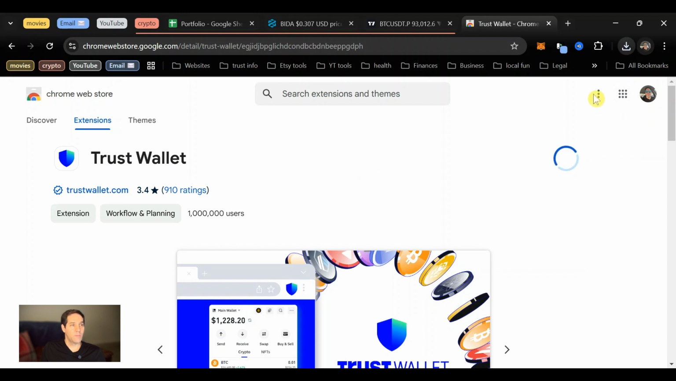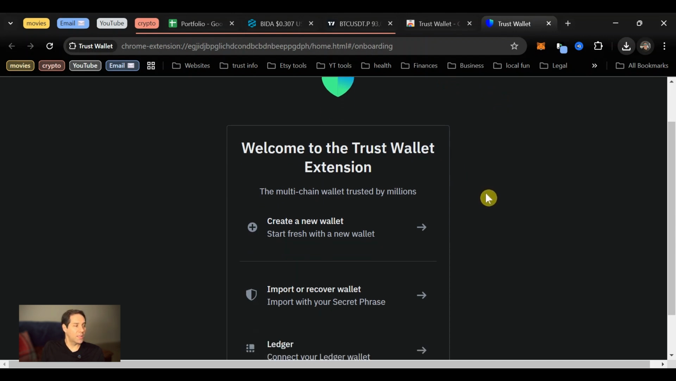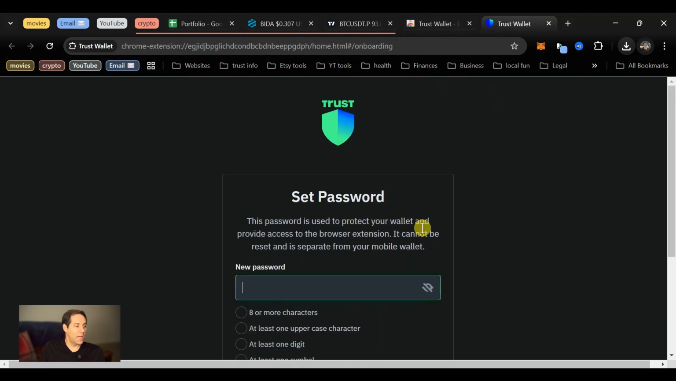Okay. Now, it's going to automatically add it into your extensions, and you see this pop-up says Trust Wallet has been added. Now, what's going to pop up next is you're going to have to basically create a new wallet here. So it says welcome to the Trust Wallet extension, create a new wallet, and that's what we want to do. So we're going to click on that.